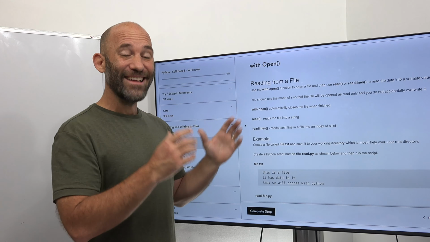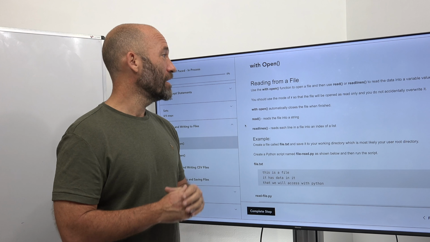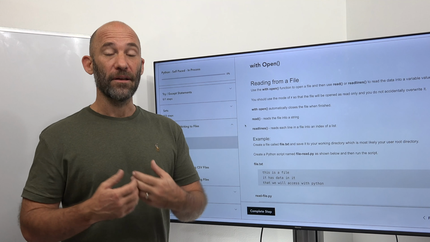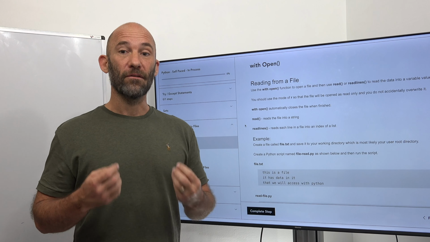But anyways, that's how using with open works, and it is a great way of being able to do things, especially like being able to dynamically create web pages. It is just an incredibly useful tool.